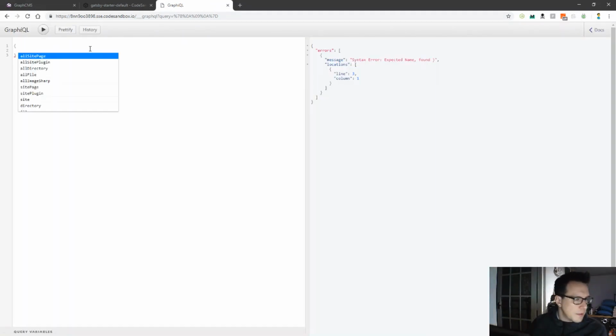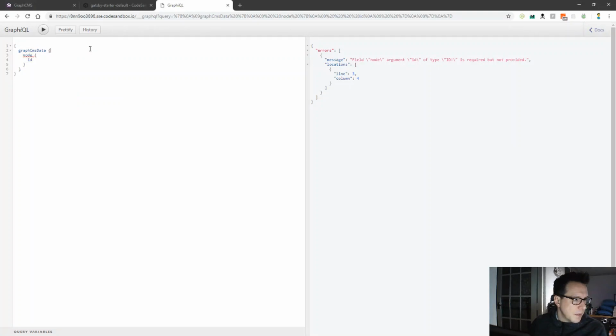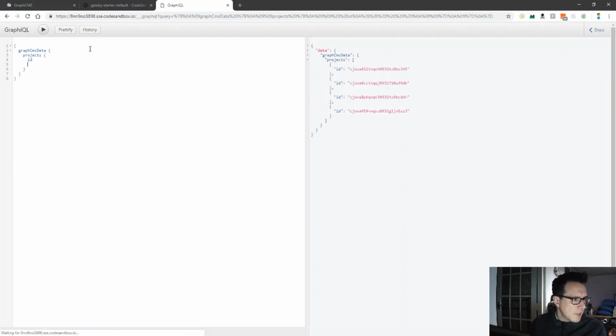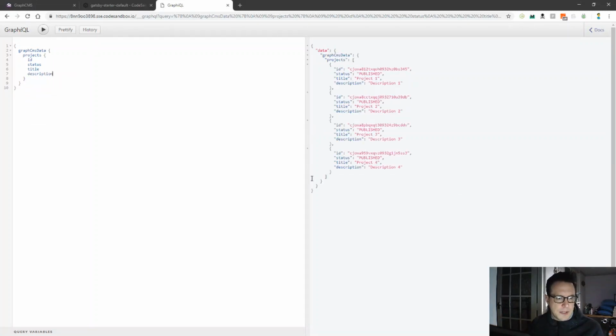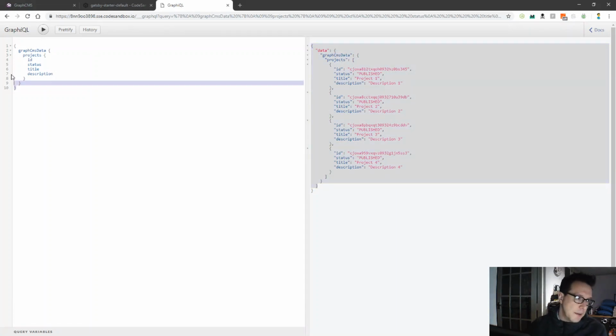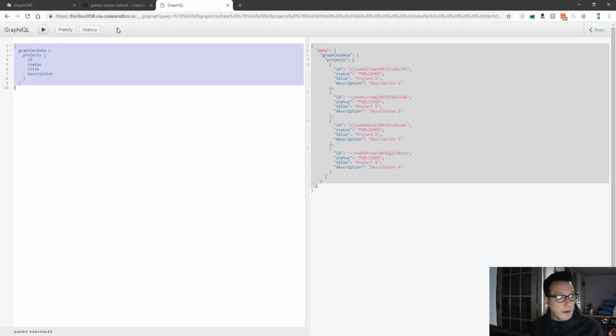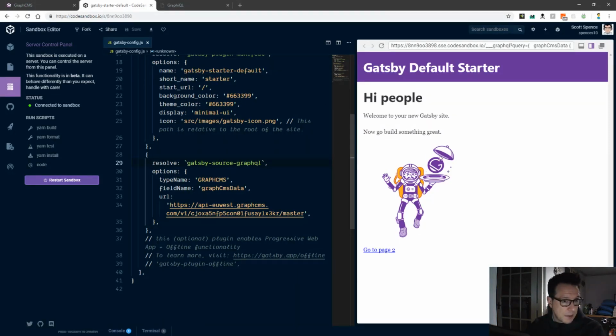So we do control space again. We should have our GraphCMS data now. And we want dot node. We want projects. Projects, we do. Here we go. Okay. ID, status, title, description. Hit enter. Okay, so our data now. Right, so this is the actual query we need in our sandbox over here.